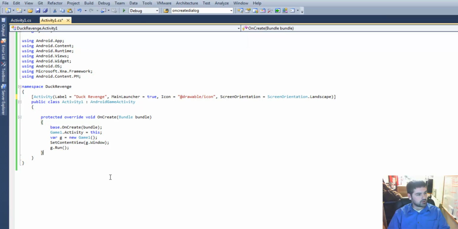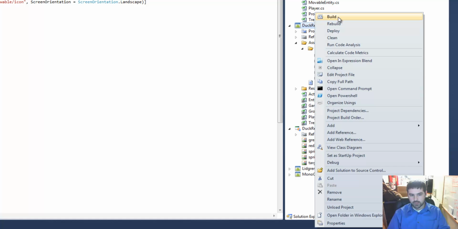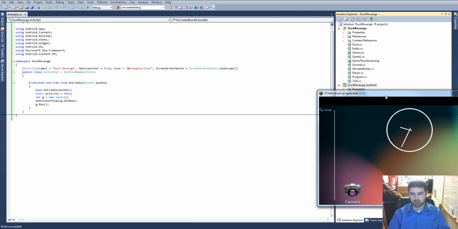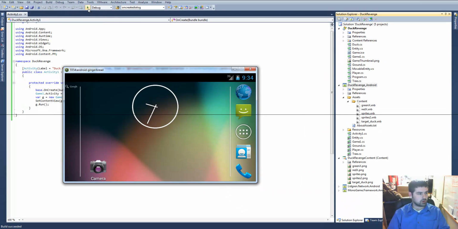But this should be everything I need here. I'll go ahead and save that. I'm going to close this other thing because I don't need it. And let's build this and see what breaks. Build progress. Build succeeded. So I'm going to open up my Android emulator, and we're going to try and debug this.